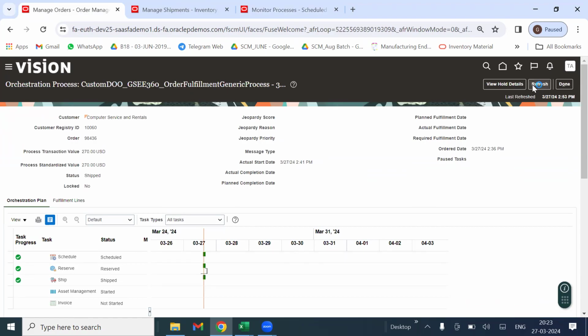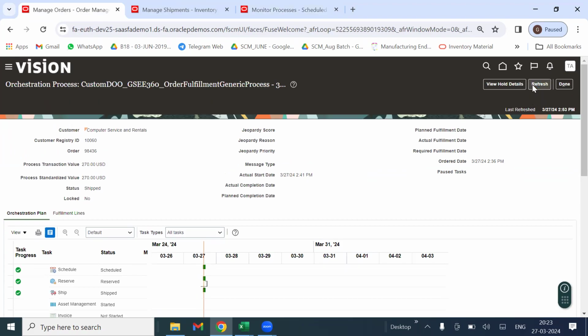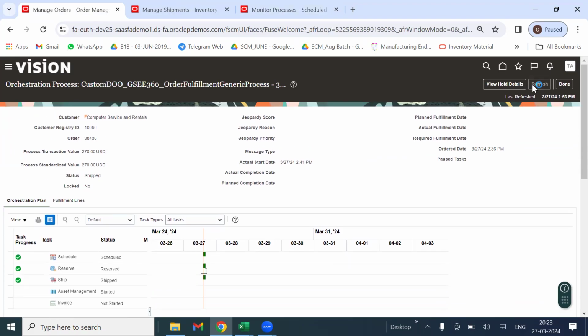Now, asset management is started. Asset management means, at the inventory level, the calculation will come: how much material is there, what is the material status, all these things.